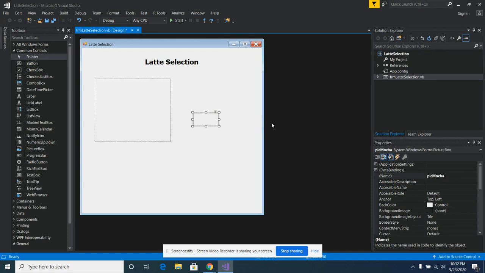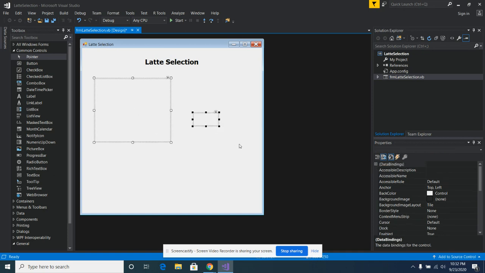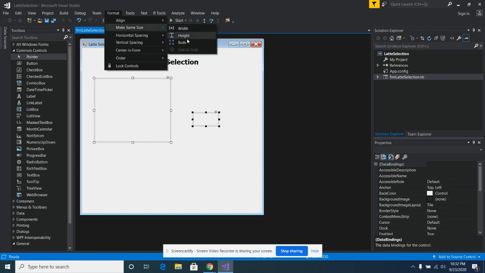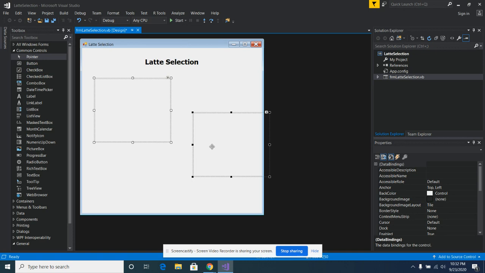So we could go in and change the size of this one too, but there's a little bit of an easier way to do that. Say we were adding 5 or 6 different picture boxes, it would be a pain to select all of them. So what we can do is select this first picture box, hold down the Shift key, select the second picture box, and then we go to our handy dandy Format button and say Make Same Size. We can say width, height, or both. So now these two picture boxes are both the exact same size.